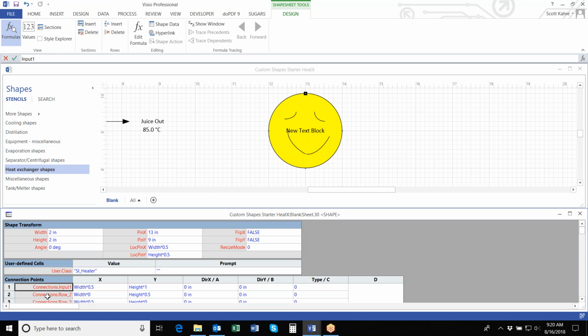Okay, and let's see this next one. On the left side of my shape, I want that to be where the juice comes in. So I'm going to call that, and I can do it by double clicking here or typing in on the bar at the top, input 0, and then hit enter, and it saves.